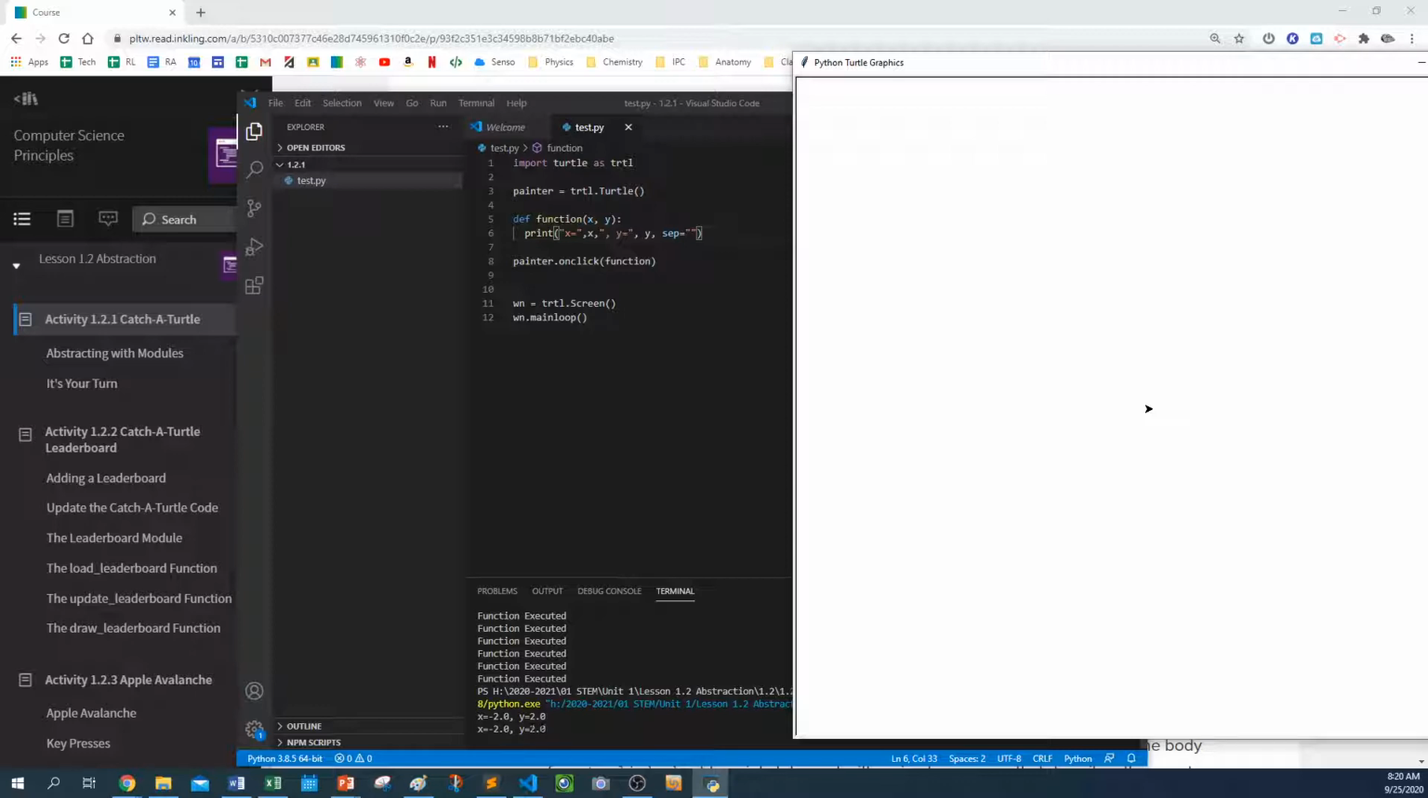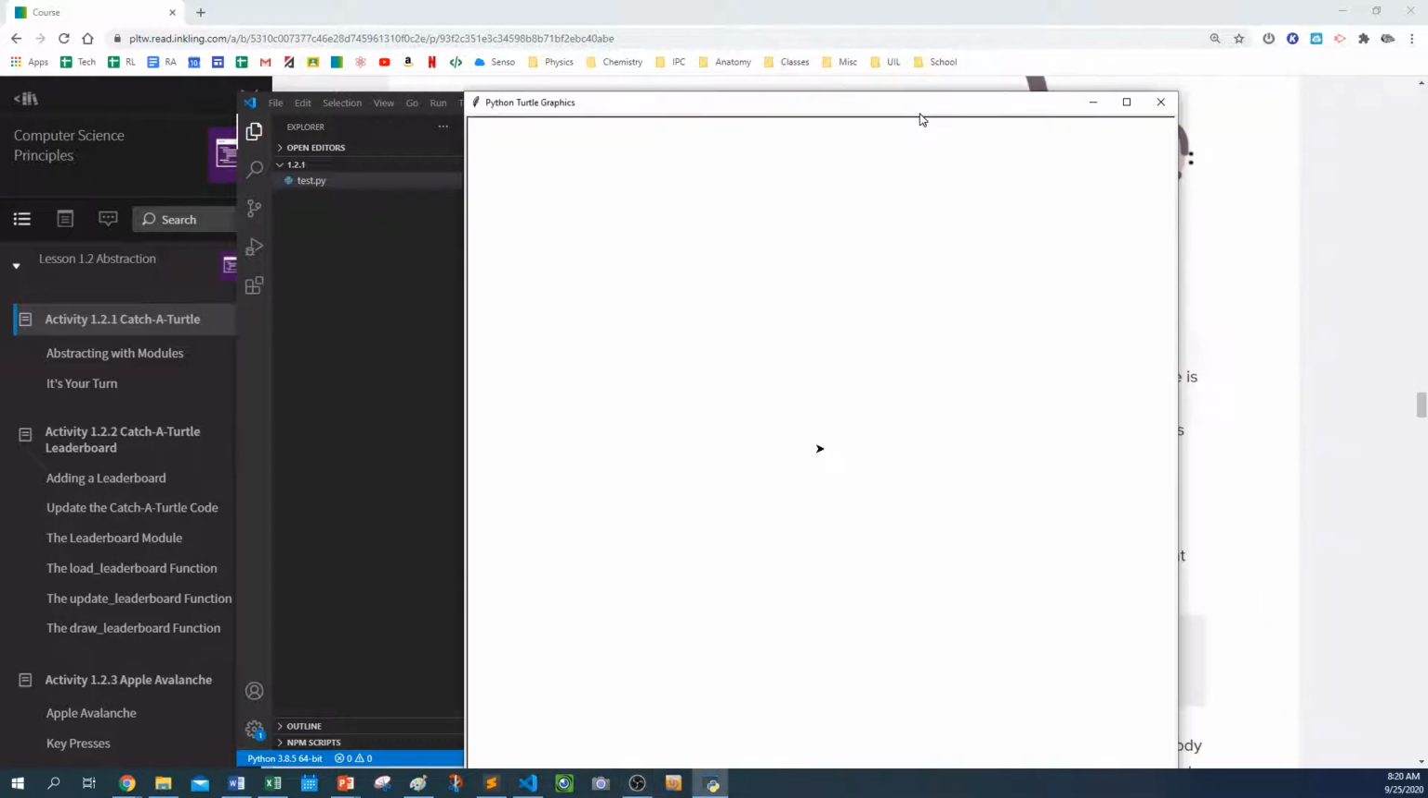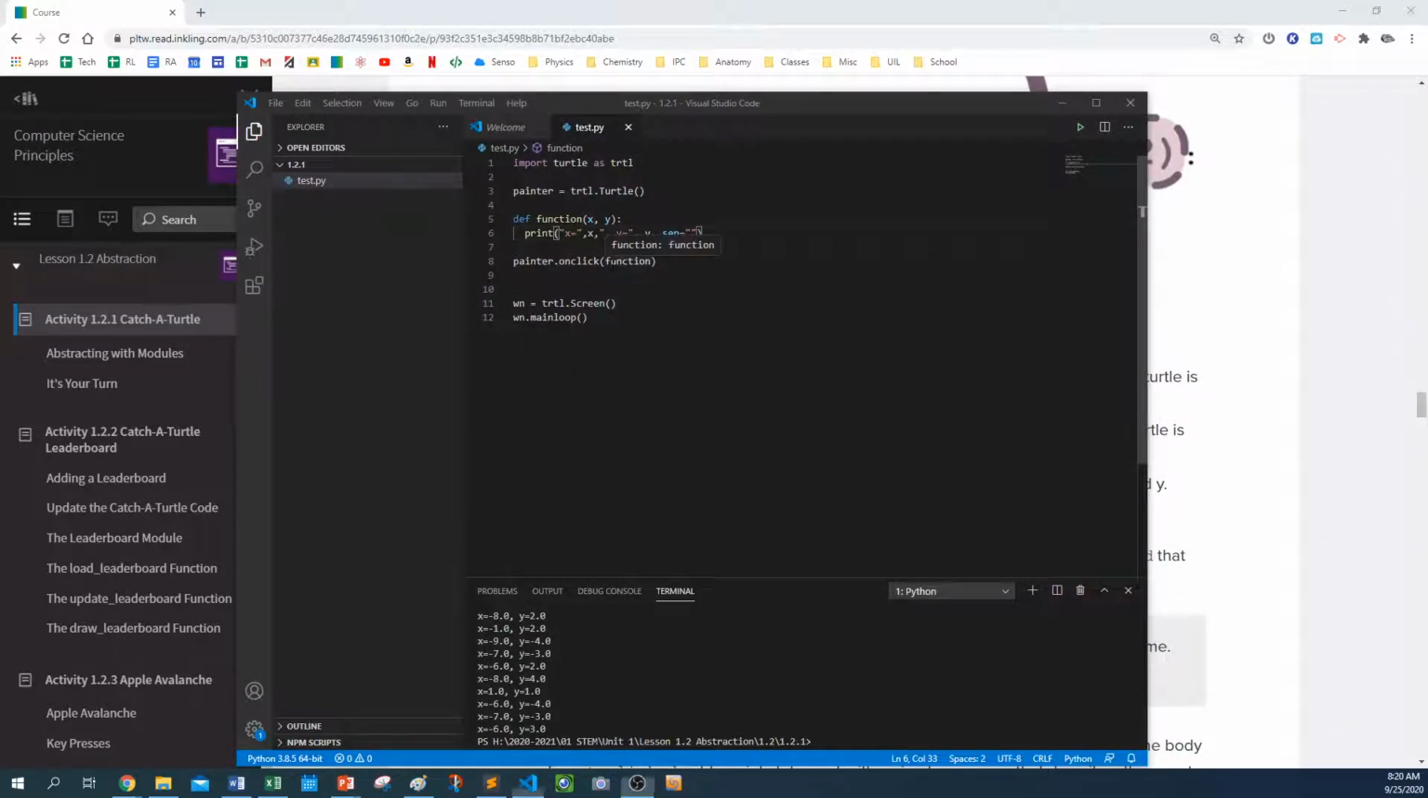-2 for x, and y is 2. Notice when I clicked right here, now it's -8, 2. -1, 2. -9, -4. What do you see me changing? What part of the turtle am I actually clicking on? So what do you think is really passing in as x and y?